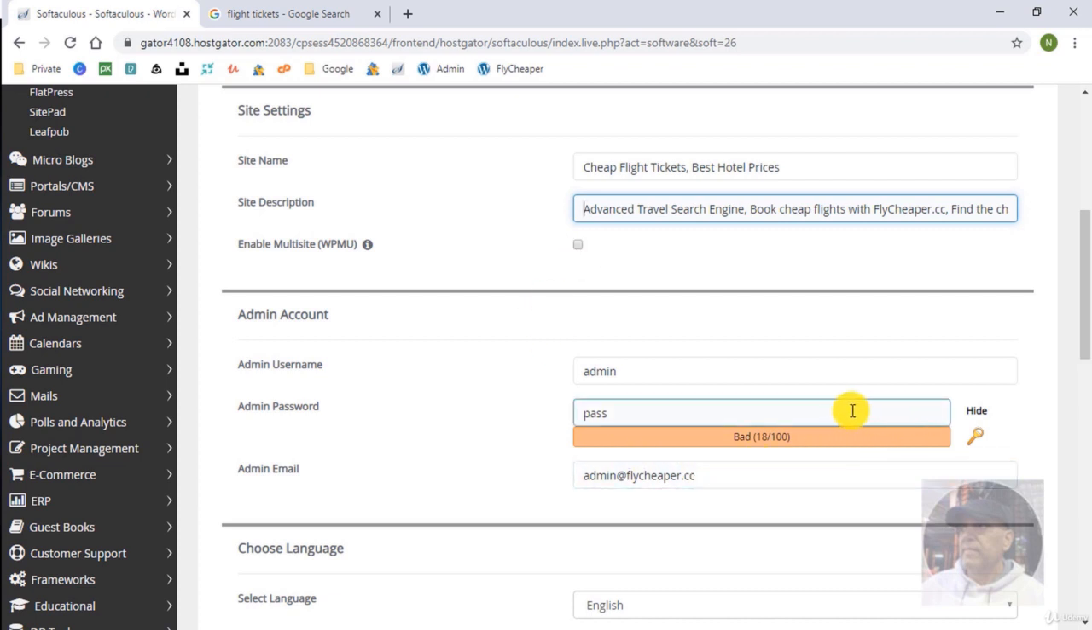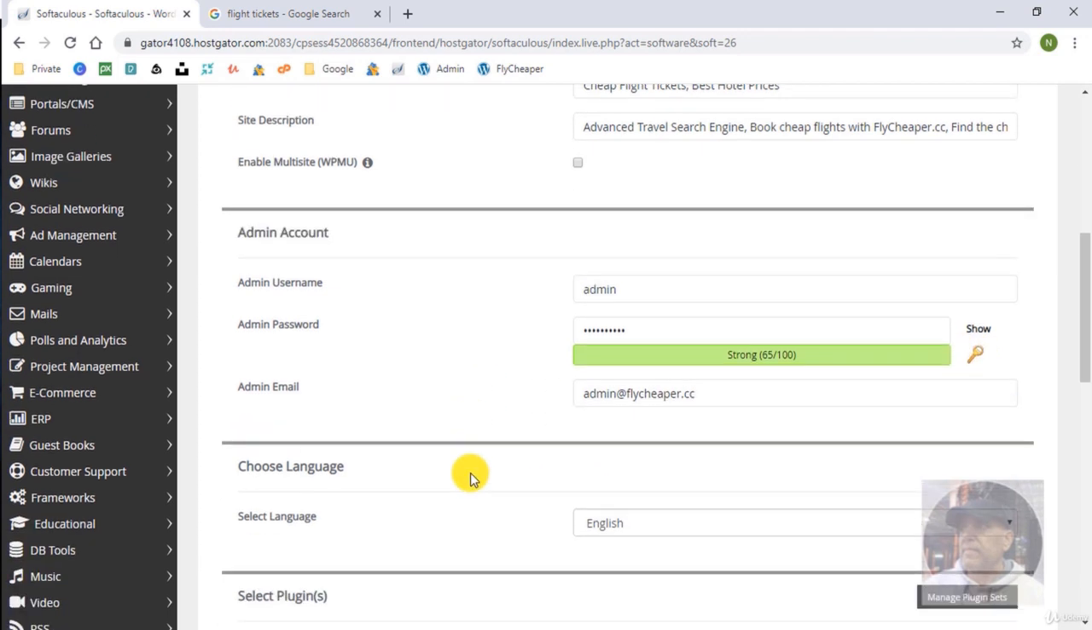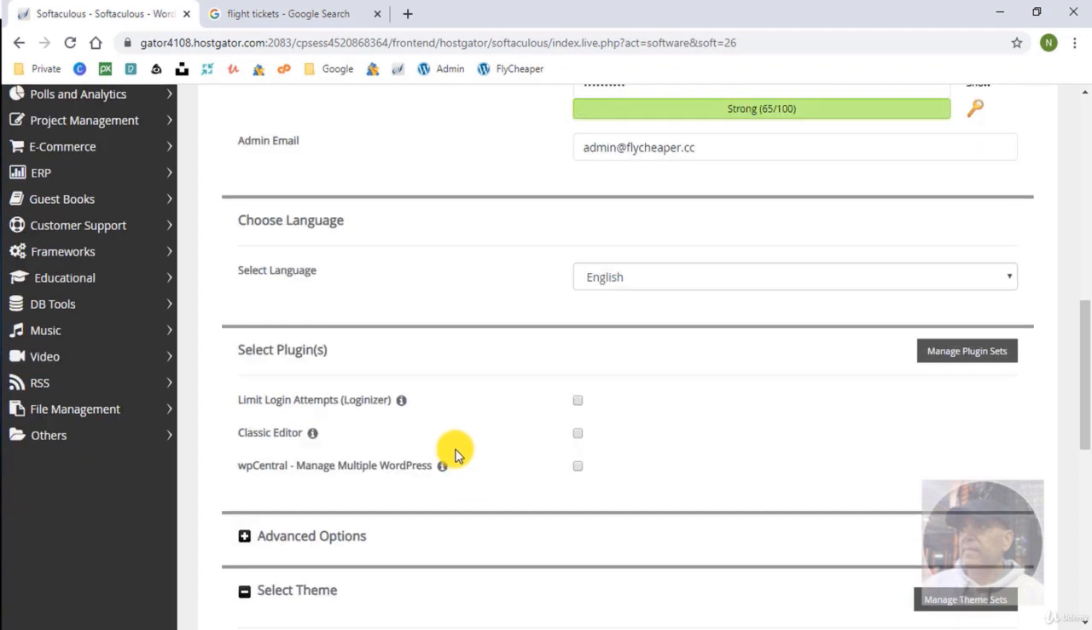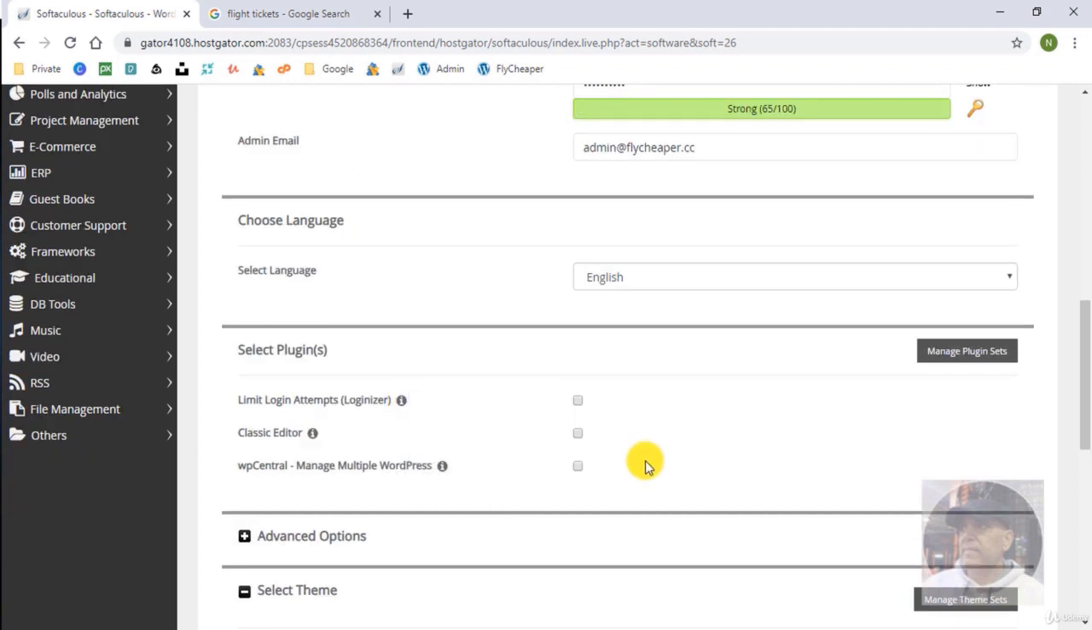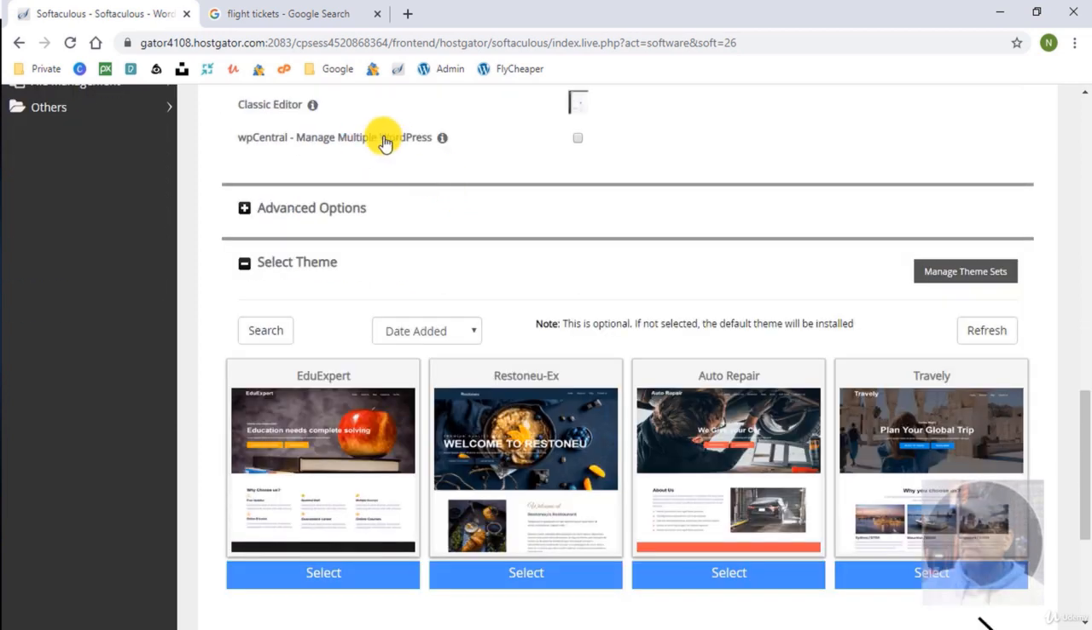Enter an admin username and a password, and the admin email, such as the one we created earlier in the previous video. I will keep Loginizer unchecked. We are going to use a powerful plugin instead. We are not going to manage multiple websites.